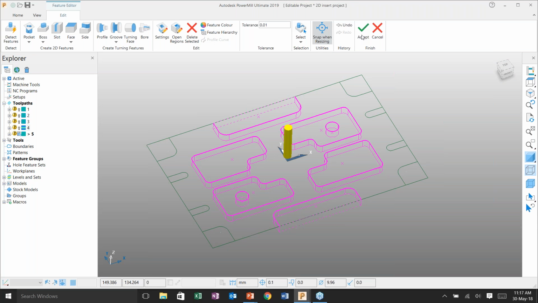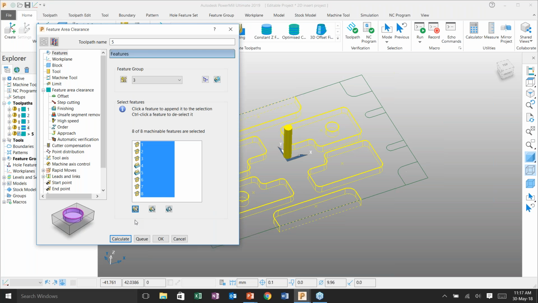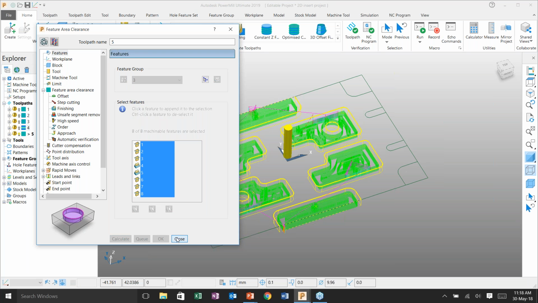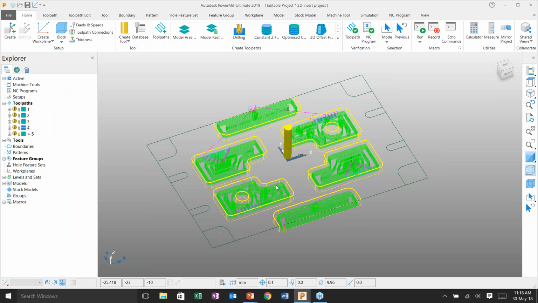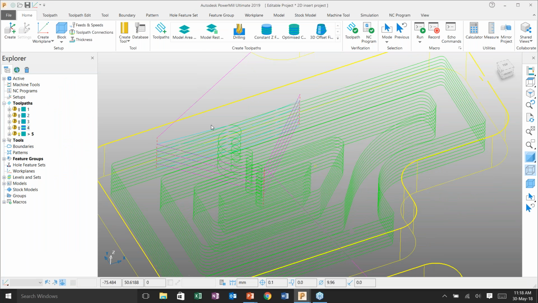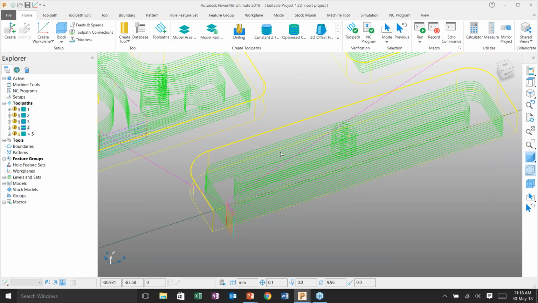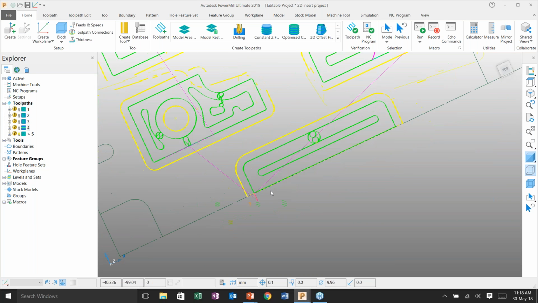I'm satisfied here, so complete everything and select all the machinable features. With the predefined parameters, I just say calculate. As you can notice here, even though it is wireframe modeling, PowerMill will enter into the closed pocket in the ramping format, and for the open pocket, it will plunge outside the part and move inside.